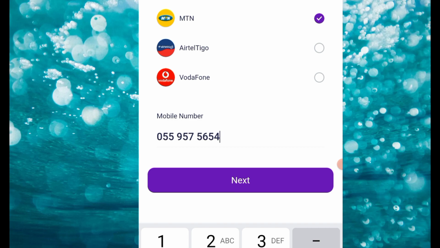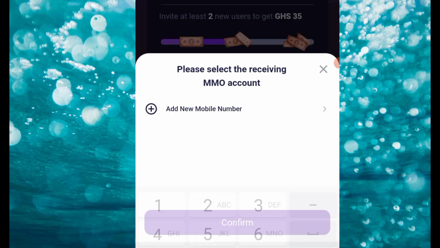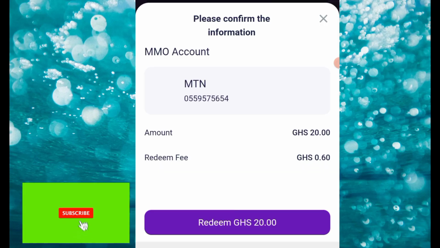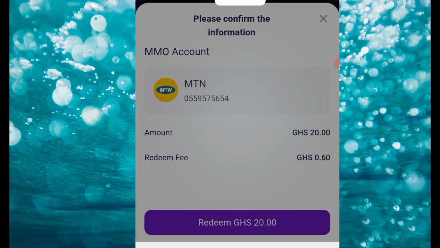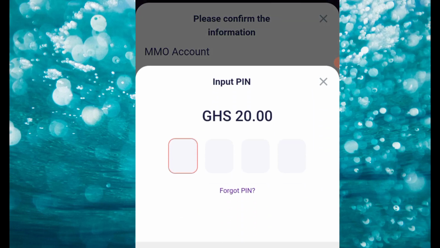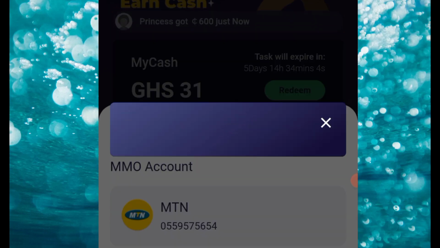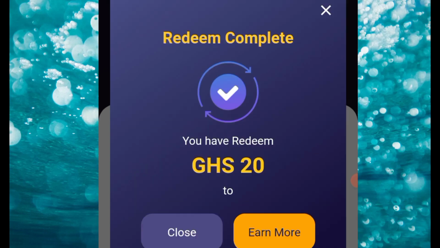Let me enter my number, and then I'll just tap on next. It will take me to this next page where I have to confirm the number that it will send the money to. So I just have to tap on confirm. And then I just have to tap on redeem 20 Ghana cedis. I said I want to redeem 20 Ghana cedis. So I just have to enter my pin, and then it says redeem processing. So let's wait for it. Boom, it says redeem complete.